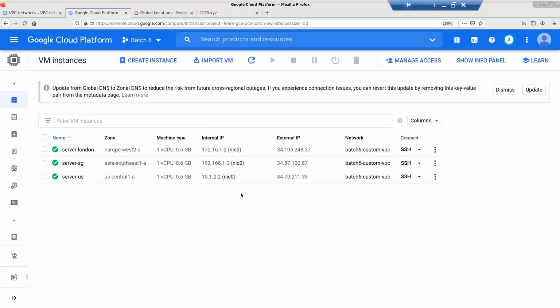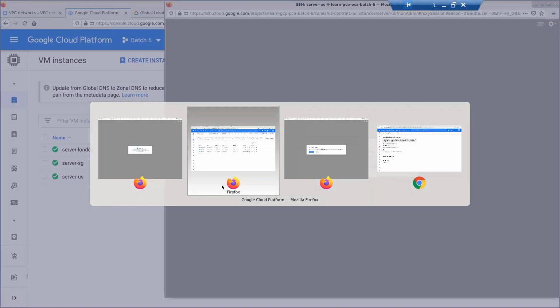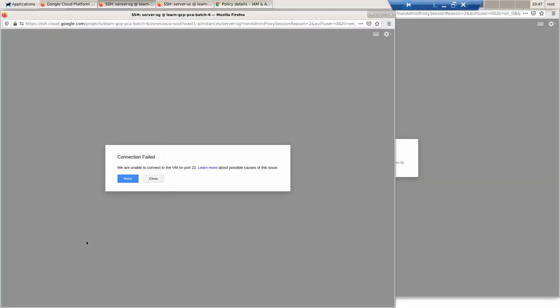So if I just go here, let's wait for it to show up, folks. Okay, I get a message like this. This is server SG. What is this, folks? What could be the possible issue?